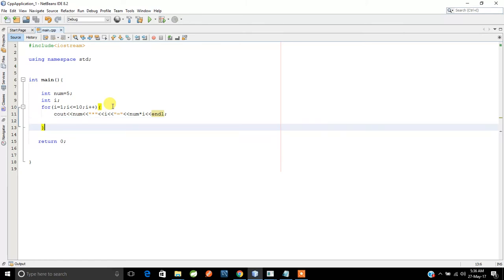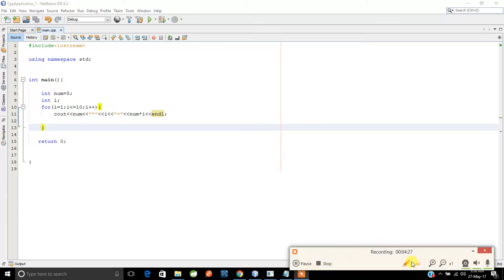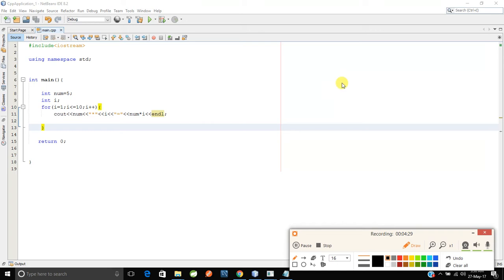This is the basic working of for loop. Now let us try to create one pattern using for loop. So I'll just tell you what is the pattern which we want to create. All right. So we want to draw this pattern: 1, 1 2, 1 2 3, 1 2 3 4, and 1 2 3 4 5.